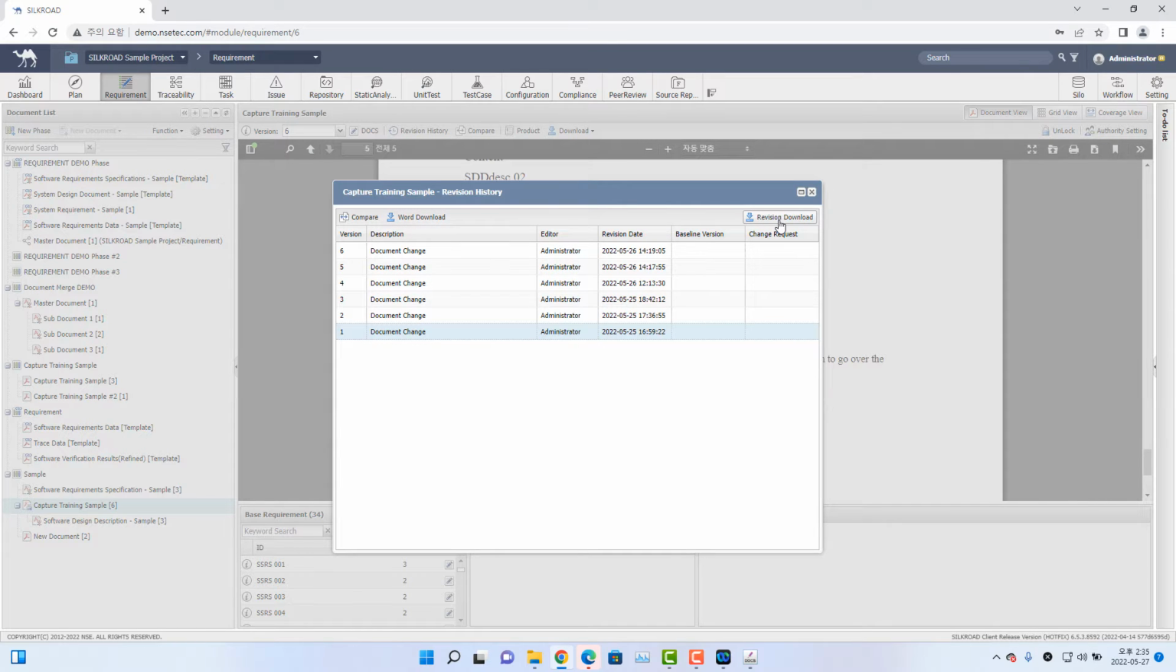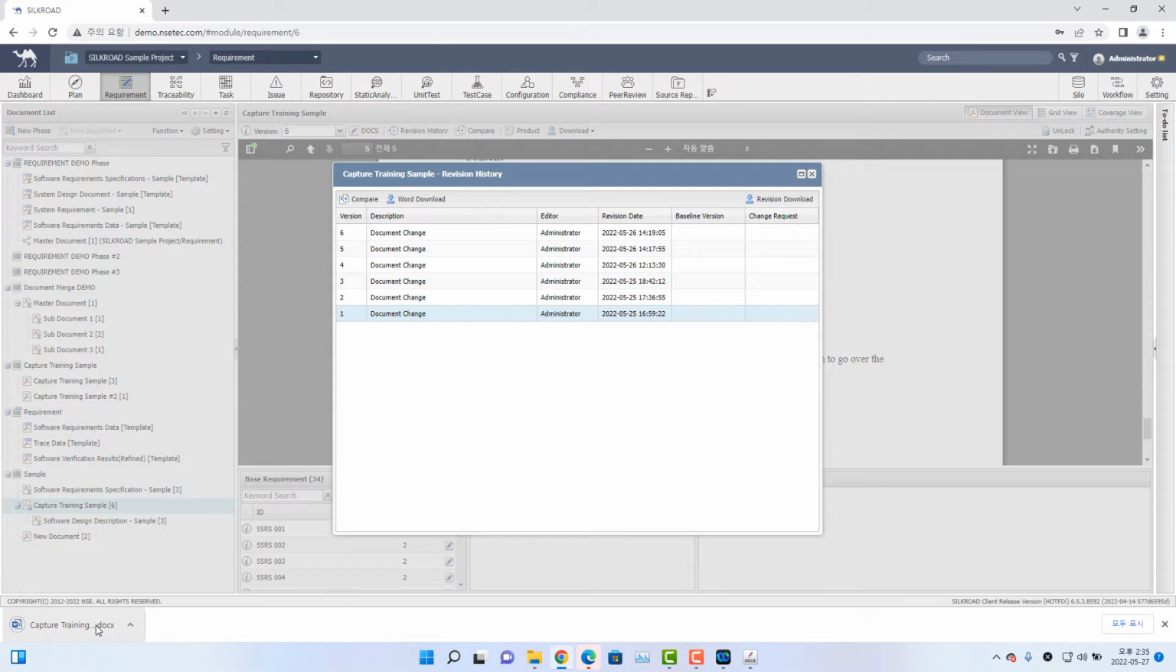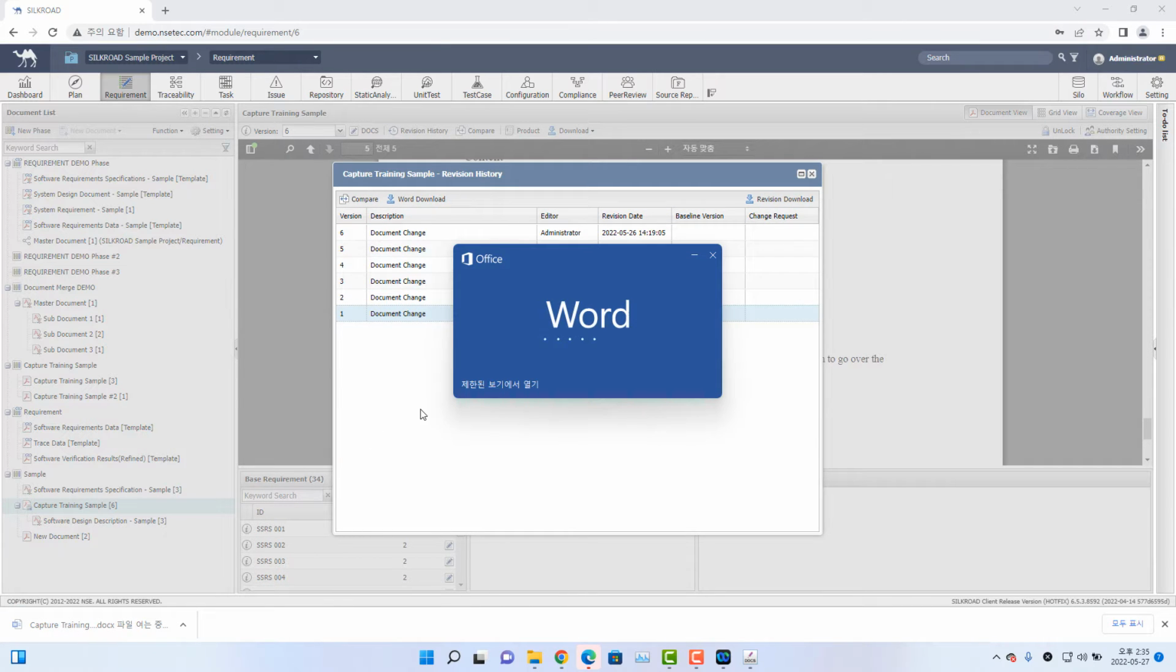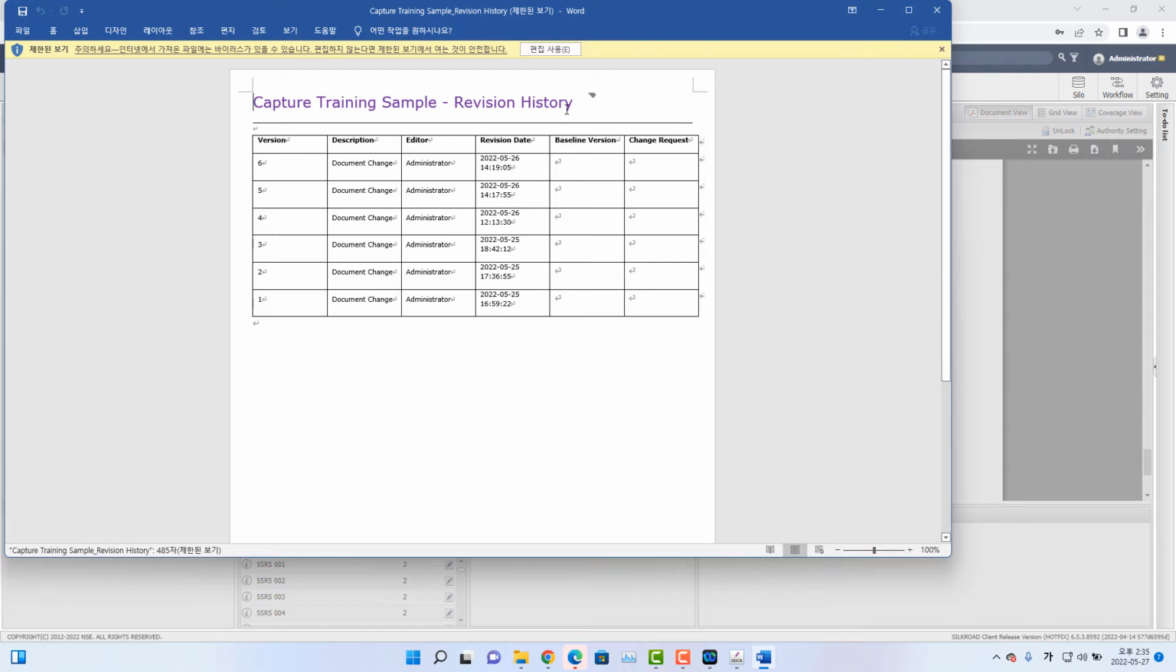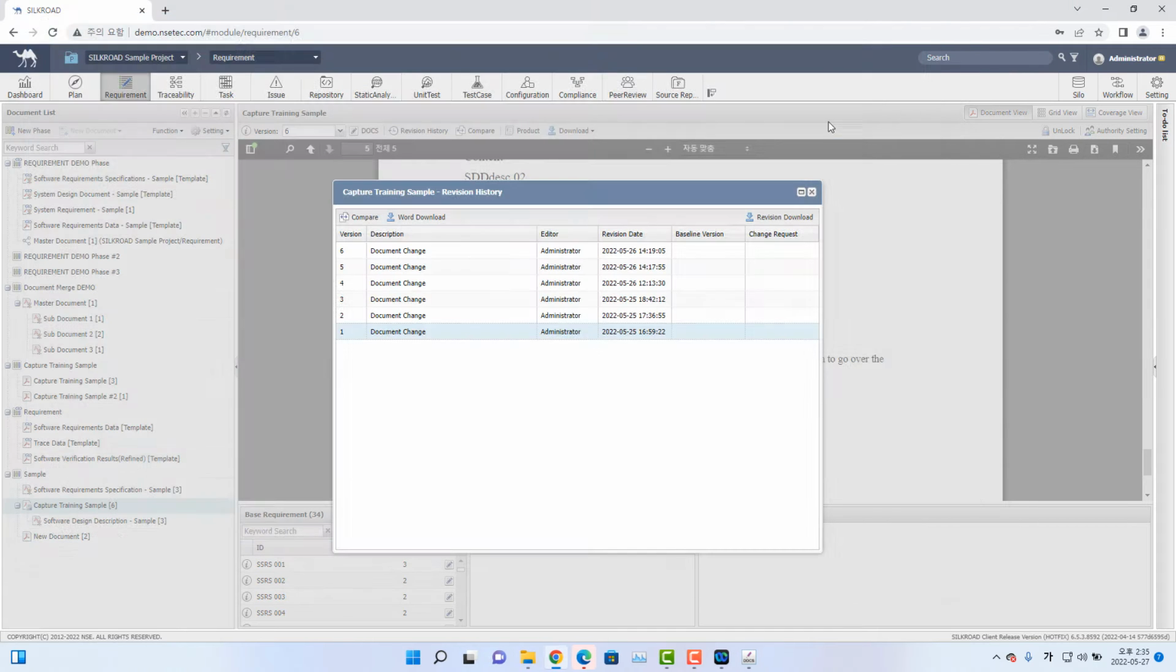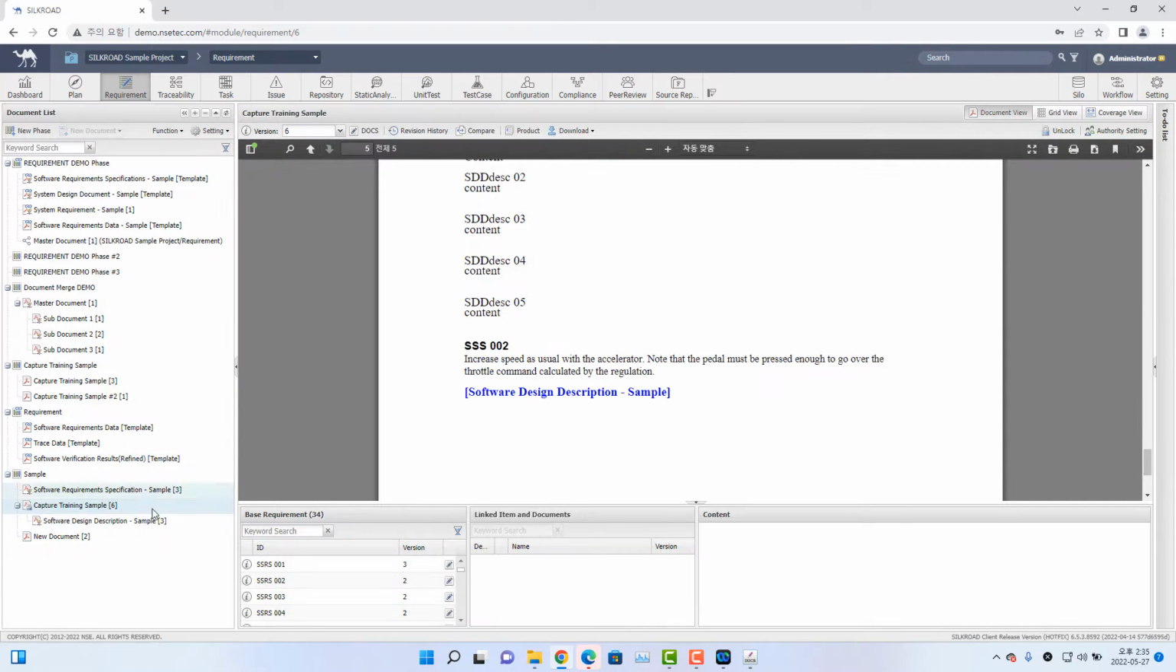And if you click on the revision download, then you'll be seeing this screen right here, the table of comparison window will be provided when you click on this button, just like this. Okay, let's move on to the next one.